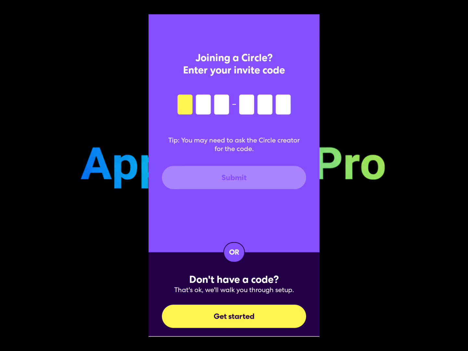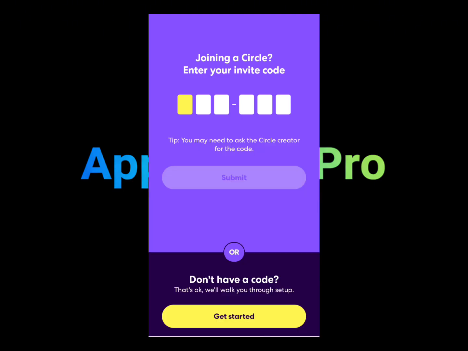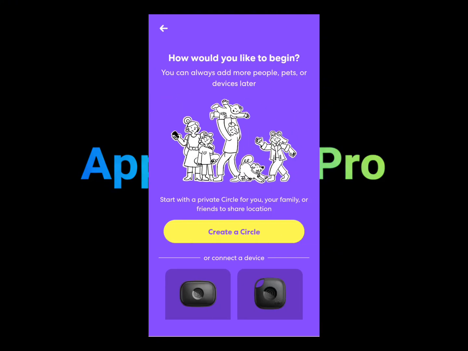So here you have Join a Circle, which is where you enter your invite code. Let's say somebody already created an account and they want to add you to the circle, meaning anywhere they're going, you're going to know, and anywhere you're going, they're going to know. So you're either going to join their circle, or you're going to be the creator of the circle. So let's tap on Get Started.